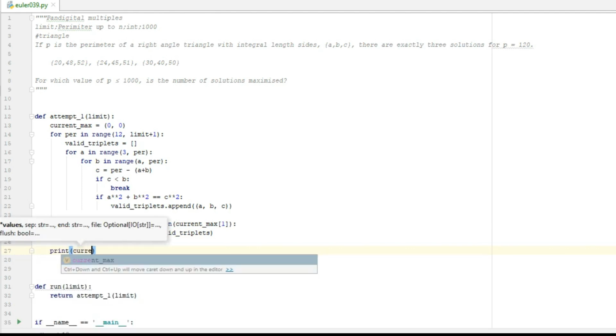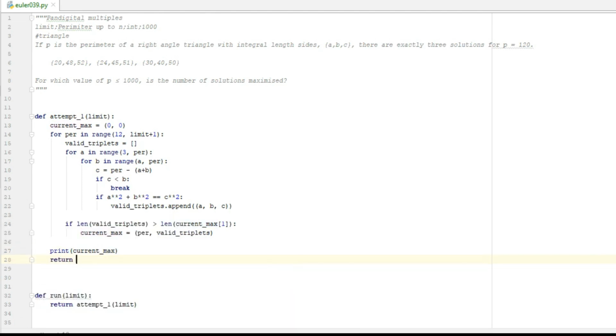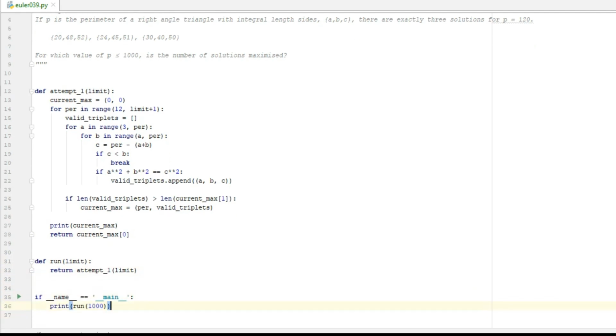And then let's just print out whatever is our current maximum and return. The question is for which index or for which total perimeter size this yields the most values. So that's in current maximum spot 0. So we're going to get that, return it. And this is all set up correctly, so we are going to run this. We're going to run this through MainPy to also get our timing information.